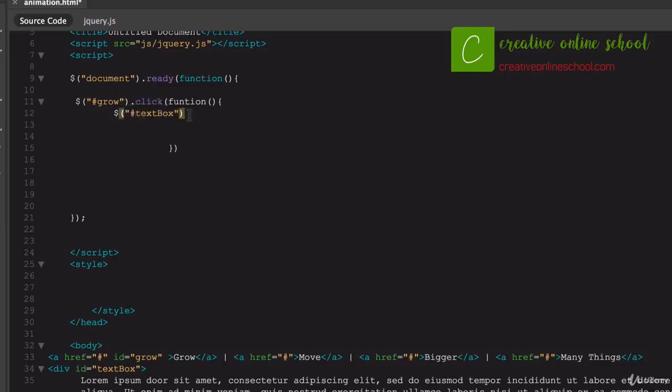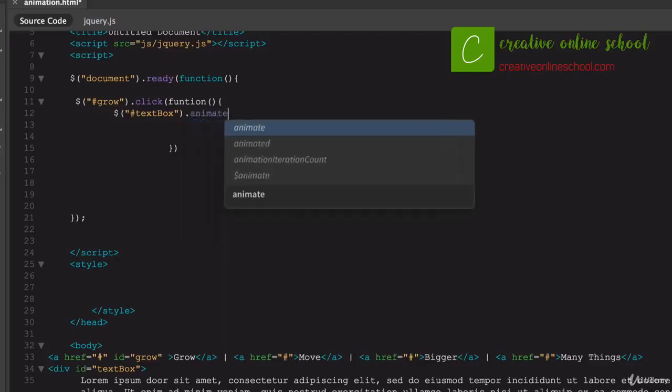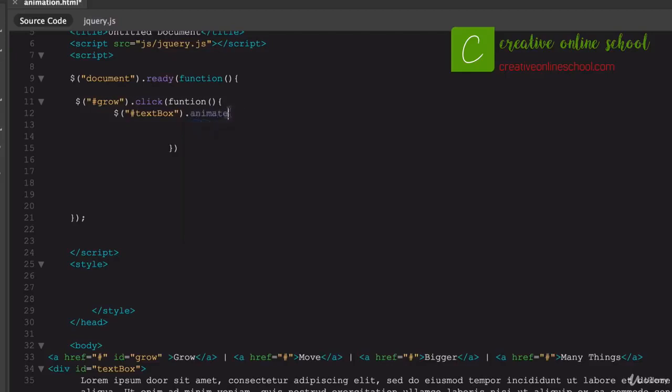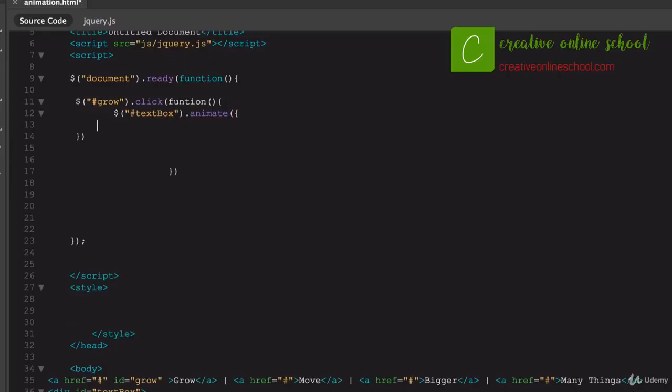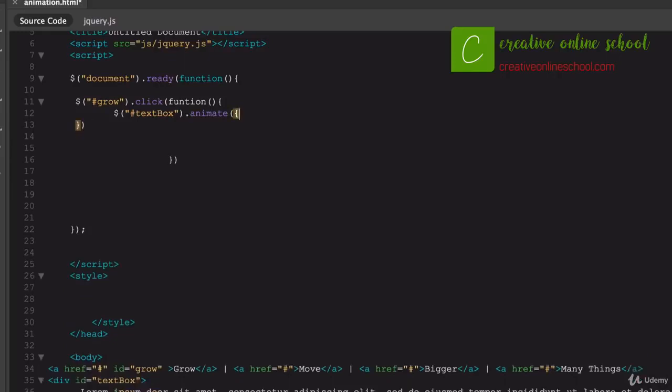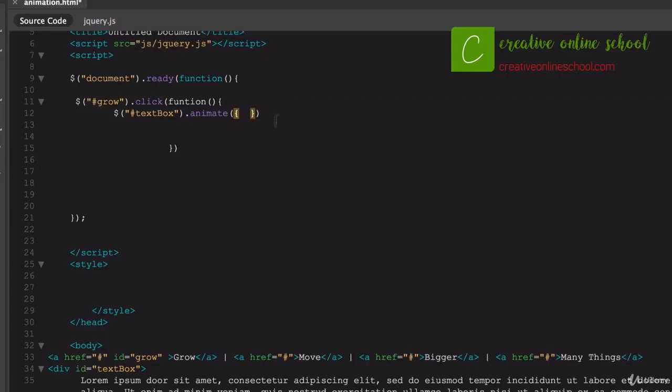So text box, and what we're going to do is we're going to animate it. So now this is a jQuery object, so we'll say animate. And what we do with that, we're going to do a kind of function. We're going to open the parens, open up the curly brackets. In fact, I'm not going to hit return. I just want to keep it all in one line here. So within those curly brackets, it'll be a little bit easier to see if I do it this way.